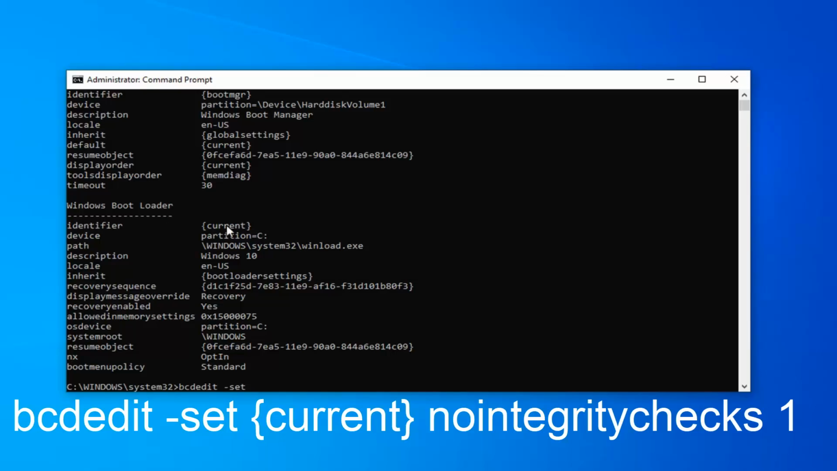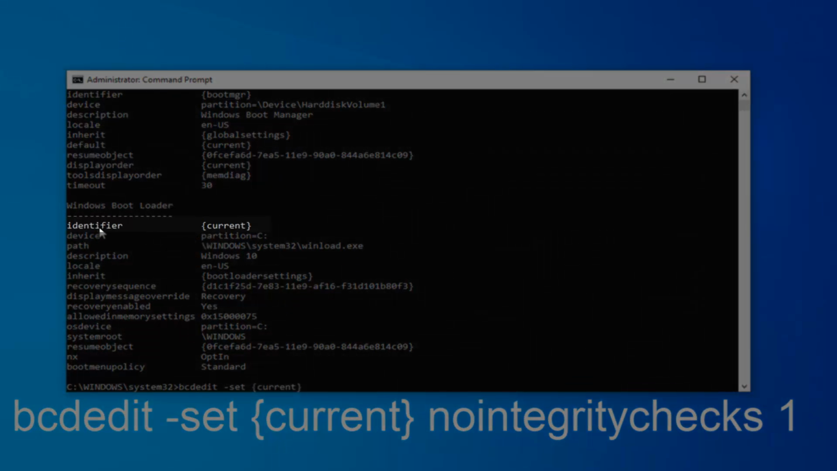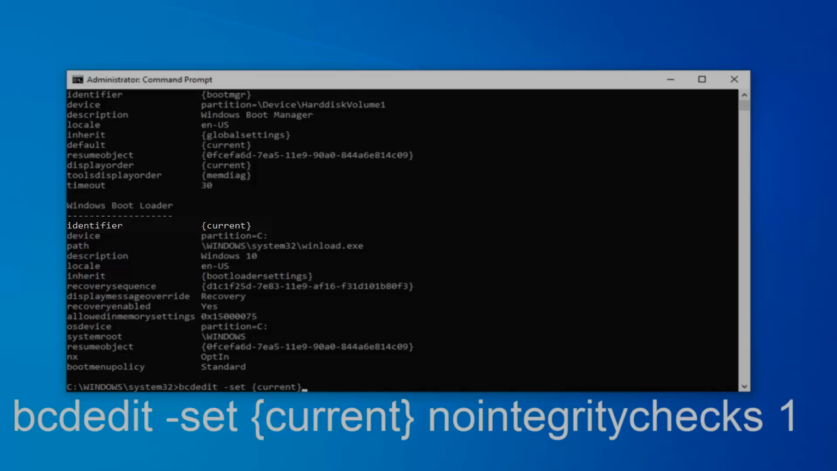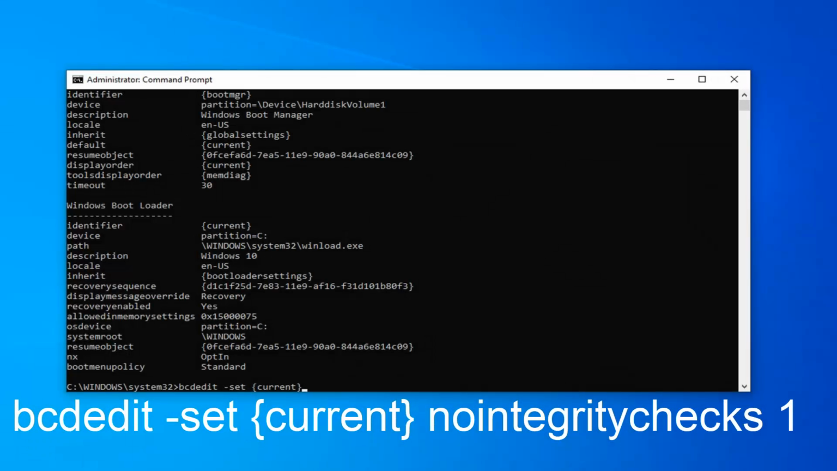Copy whatever this identifier is here. You can copy it and then paste it in, or if you want to type it out, that's fine either way, but you want to type it in exactly as it appears right here. Make sure you copy the brackets exactly as it appears on my screen. You can copy it directly from this identifier line.